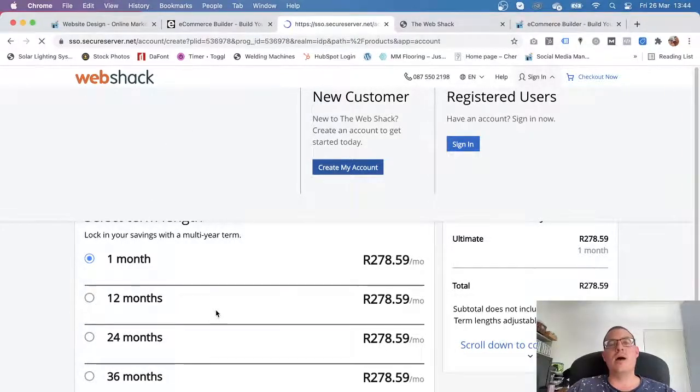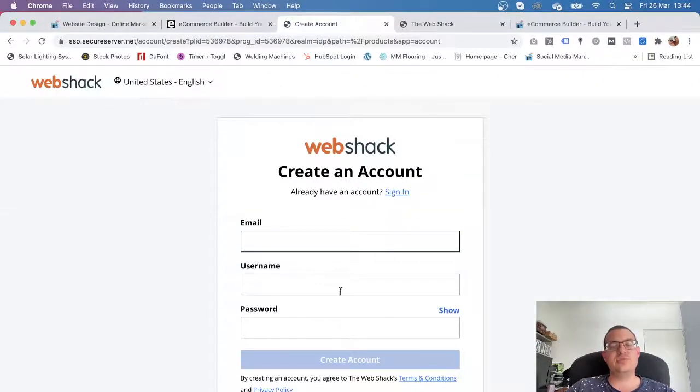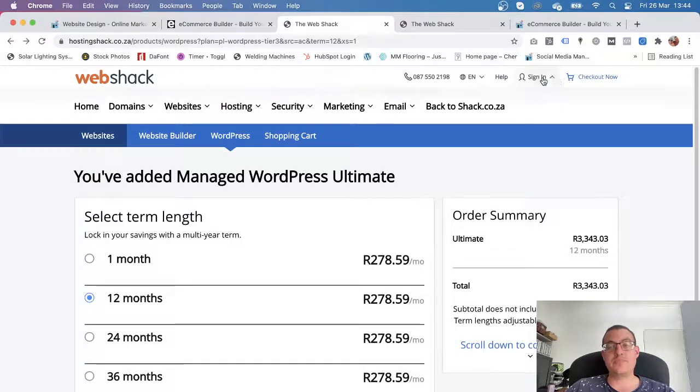So for your account, you just put your email address, username, and password, and you get an account. It sends you automatic invoicing, what's going on with the account. If something's wrong with your credit card, it'll send you an email, all that kind of stuff. So I've already got an account, so I'm just going to quickly log in here.